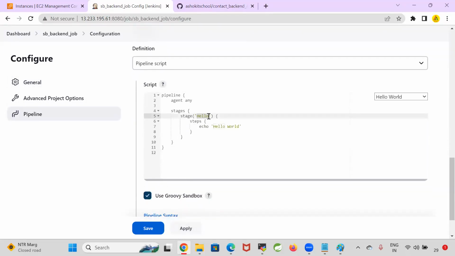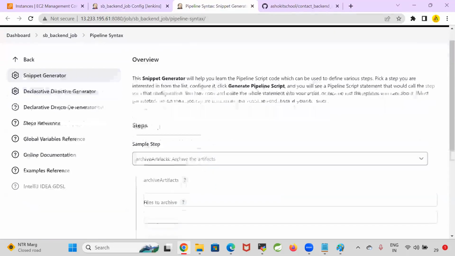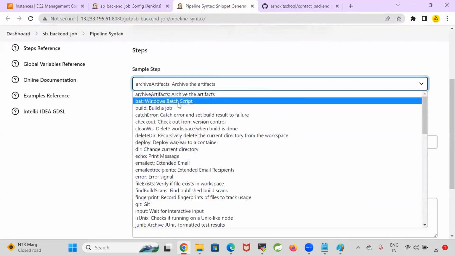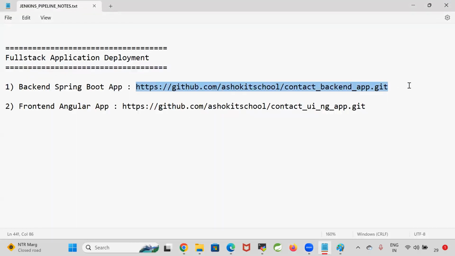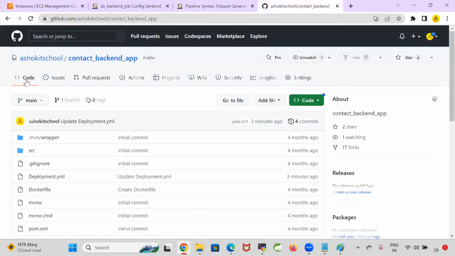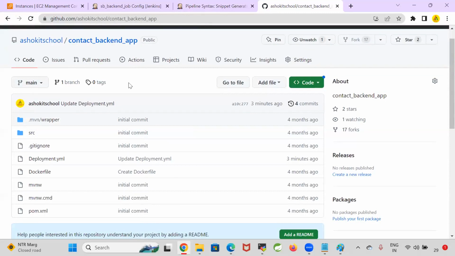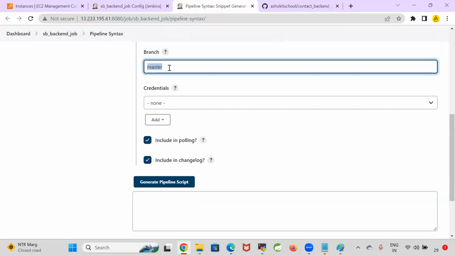Stage is available. The first stage I will go for is git clone. Again, we need to get the pipeline syntax for that git clone, guys. So let me go for pipeline syntax to get the git clone. We can generate the step here. Go for the git repository URL. This is our backend repository URL. I'm giving this. In the backend repository, what is the branch name? Branch name is main, guys. So let us configure the branch name. By default, it will take master, and I need to specify the branch name as main.